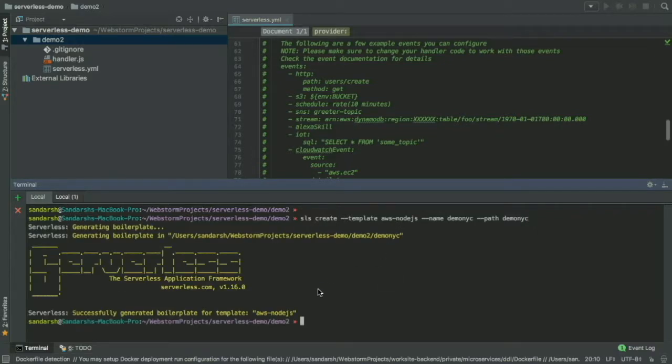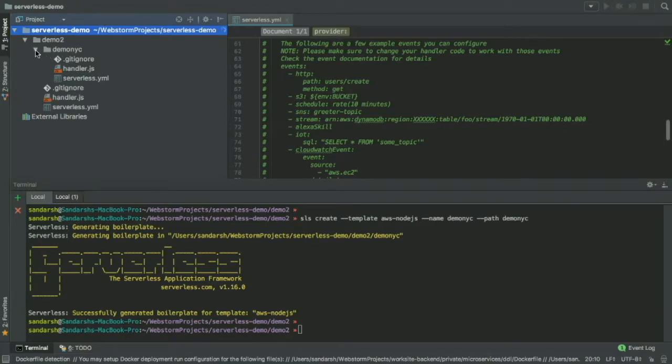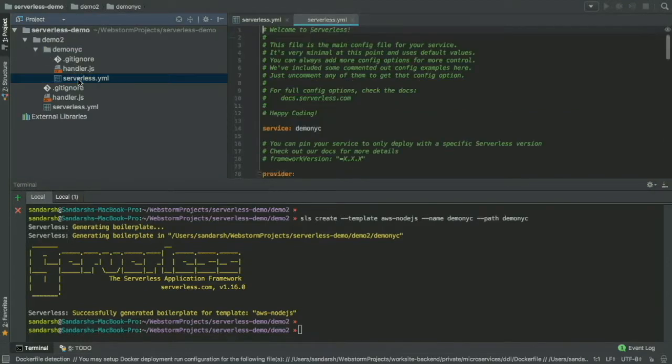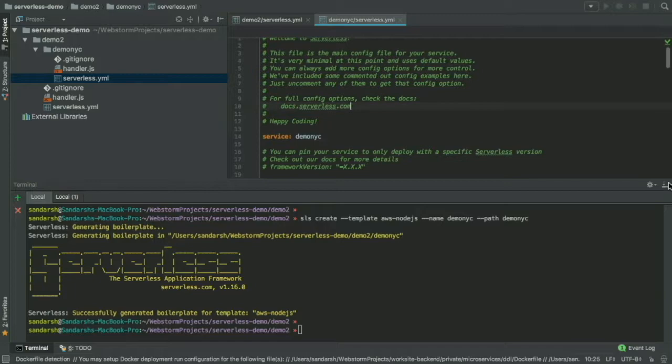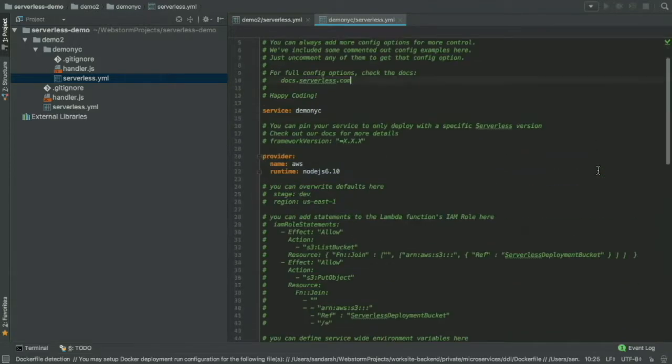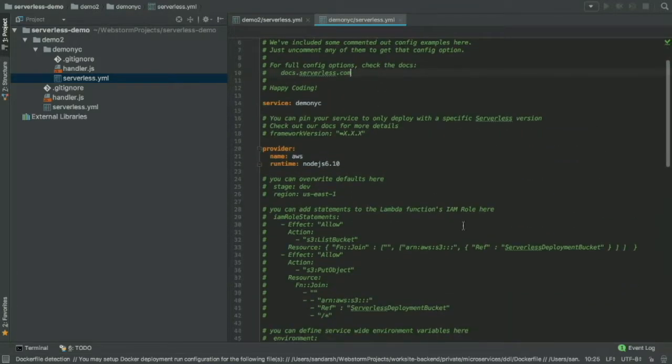It creates a boilerplate, so this entire project is basically a microservice. I can write a lot of functions here, hundreds of functions. It is very easy for version control. All the developers in a company can work on it. So this is the project which I just created. Serverless YML is the file where I can configure all my functions.